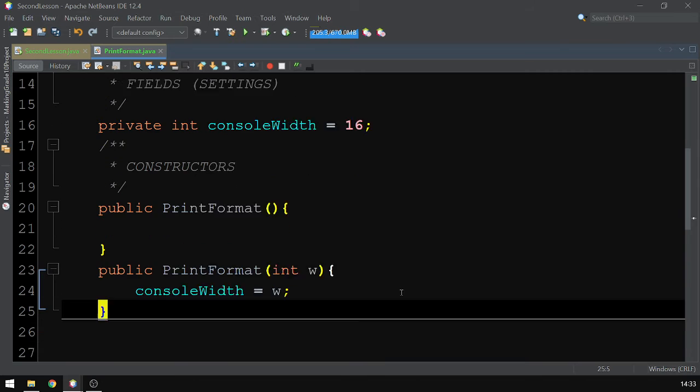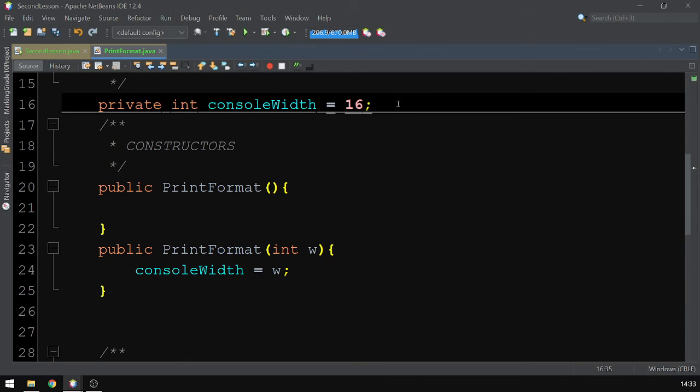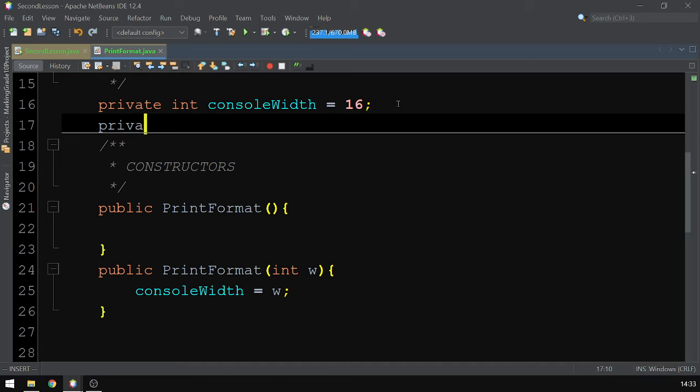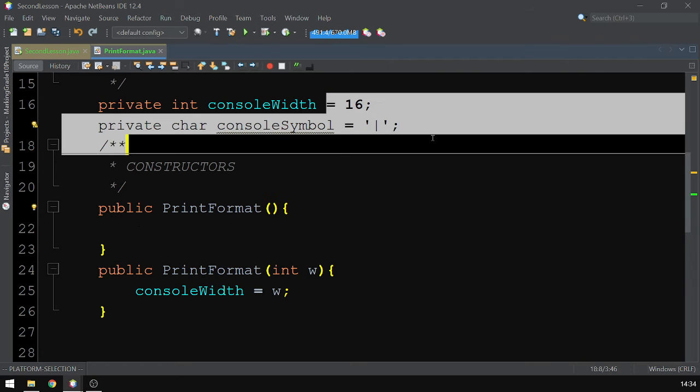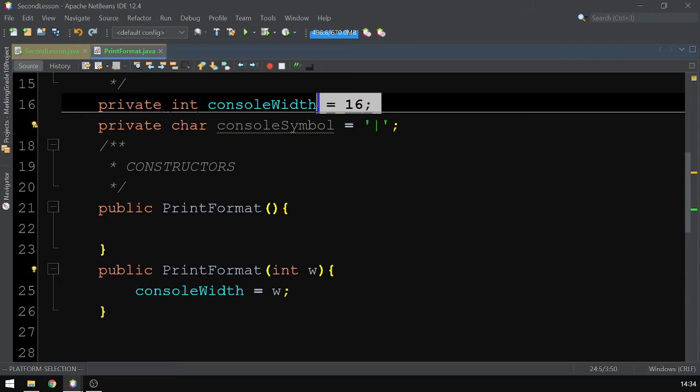Now, we can go even further with that. We can set our default character for the borders. So in this case I'm going to use char for that, and this is going to be console symbol. And I'm going to just use pipe as the initial one, or default, and we can change that later. So if we use this constructor, we're just using these default values. If we use that constructor, we're changing that.